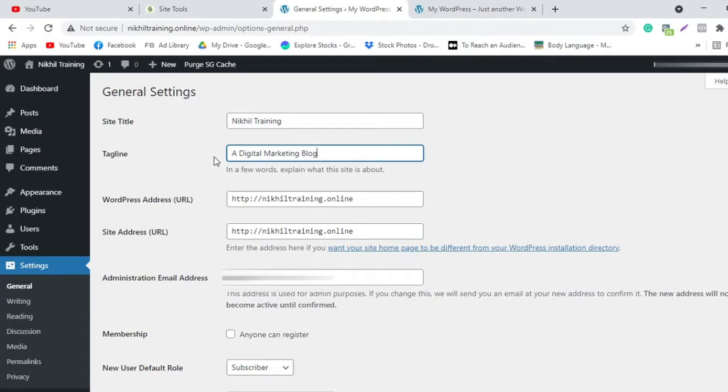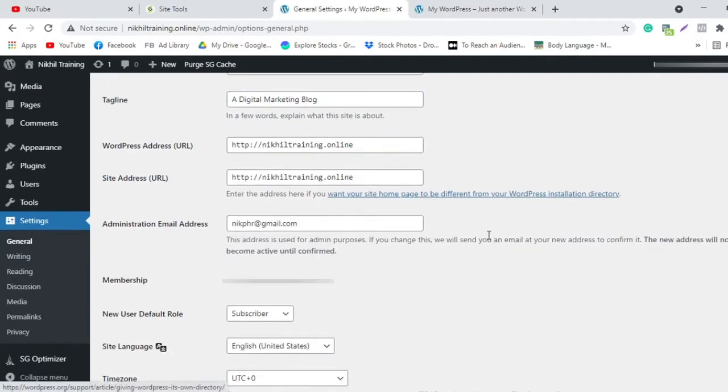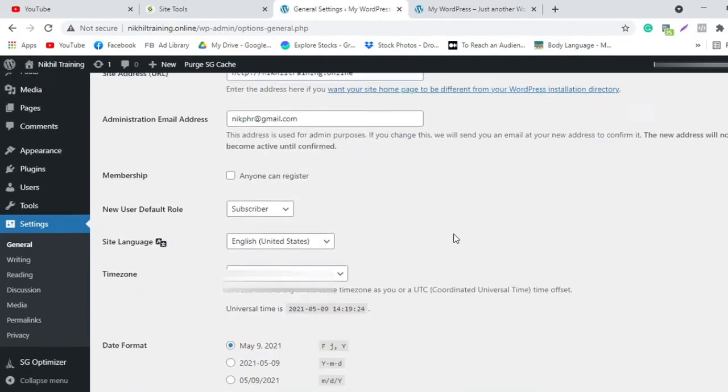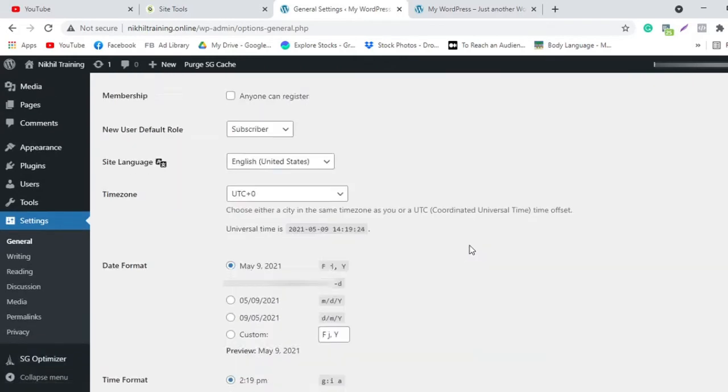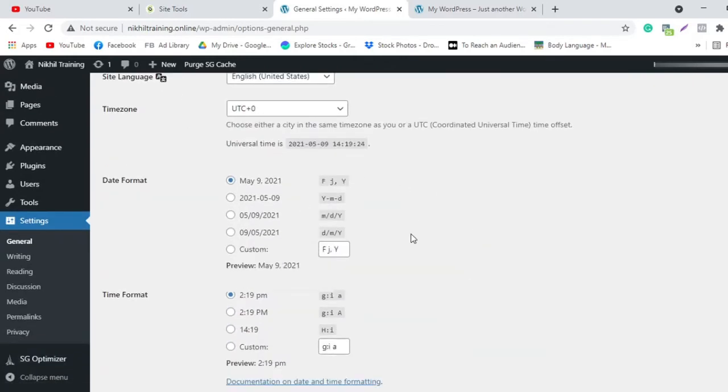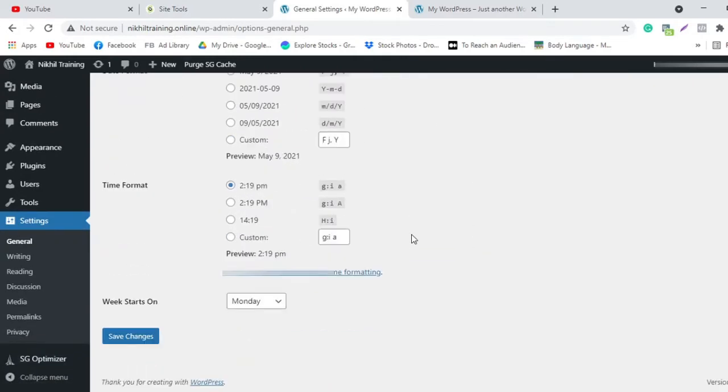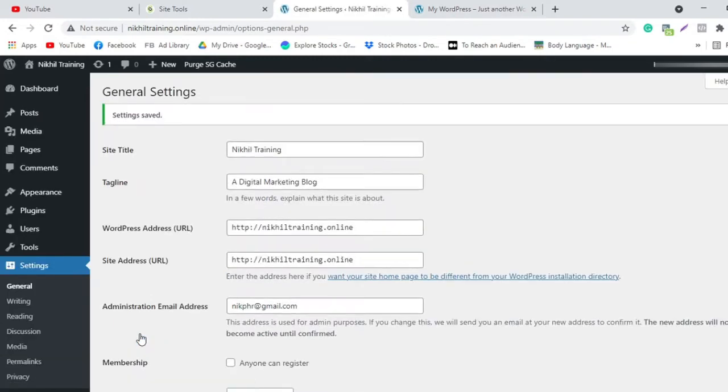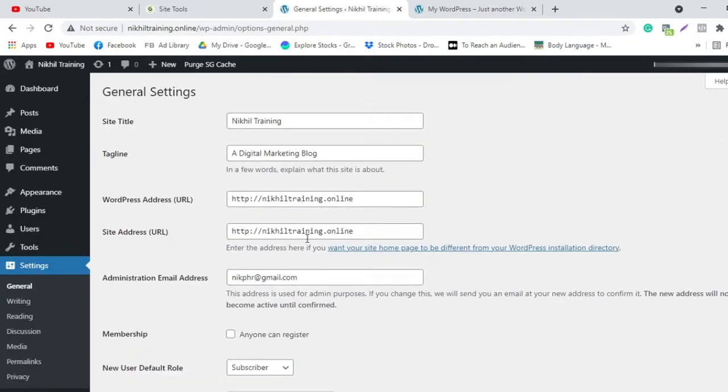You can just put that tagline, whatever you want, but just have that option included here. Then if you want to change your email ID, you can change that, and all these things. If you don't want to, let it be. We don't want to change all these things, just click on save changes here, and boom, done.